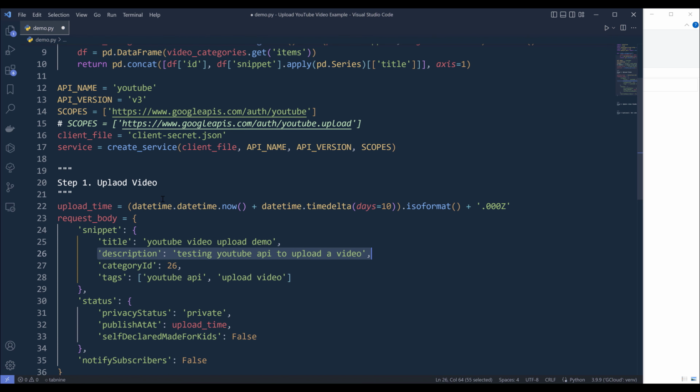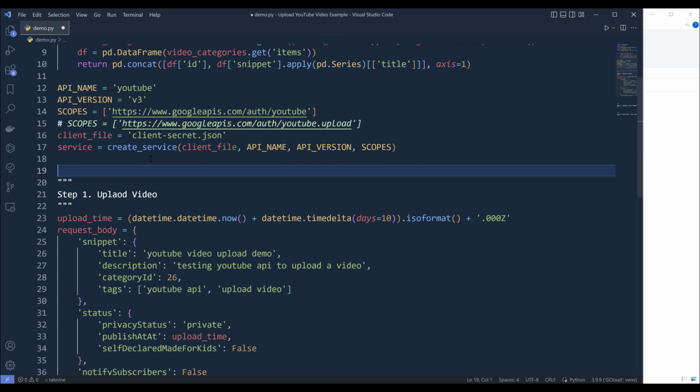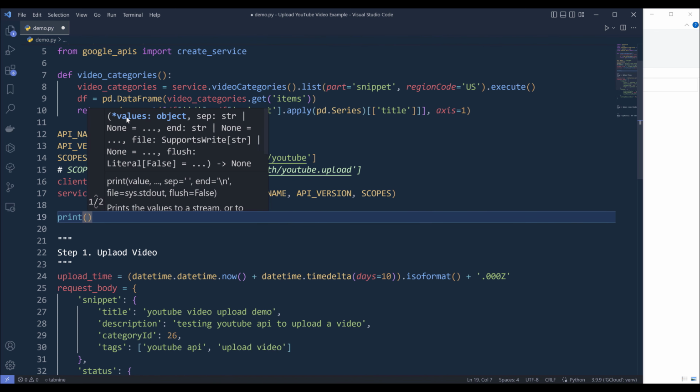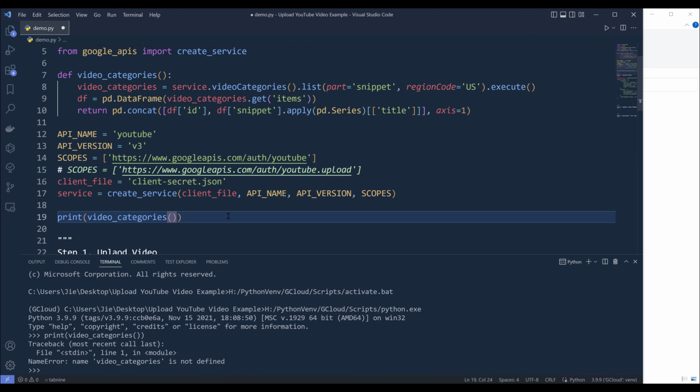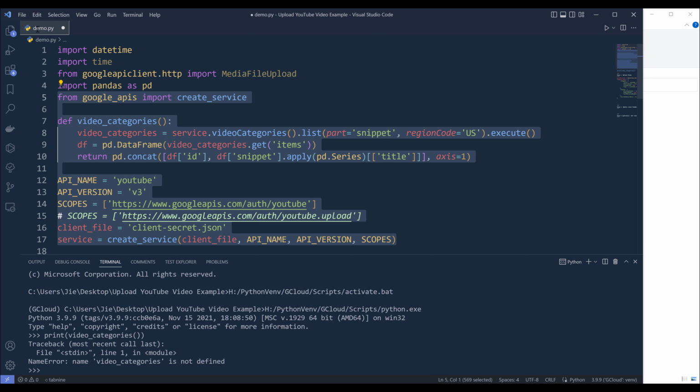So for the video category, now here let me run the video categories function. I forgot to create a service object. Now let me run this code block.